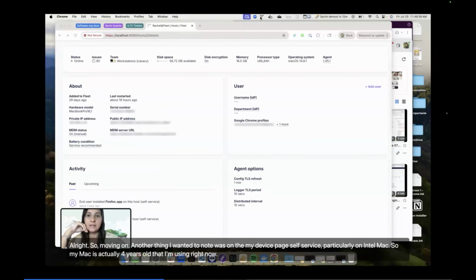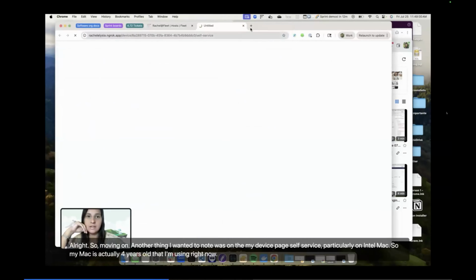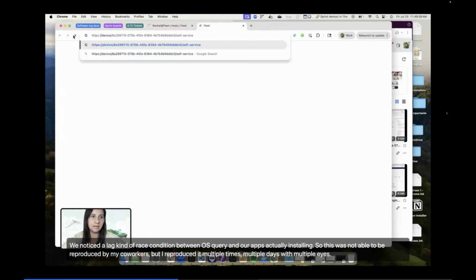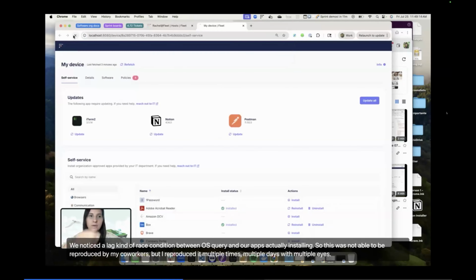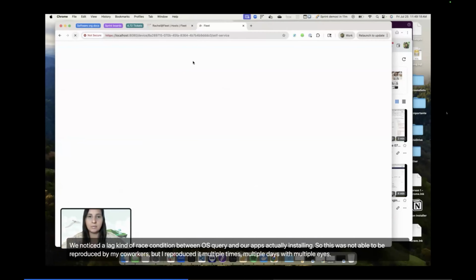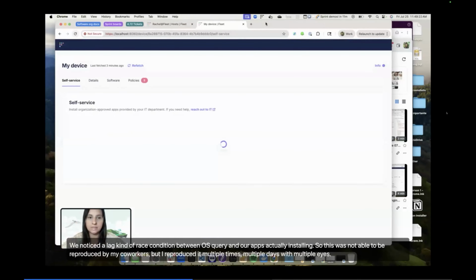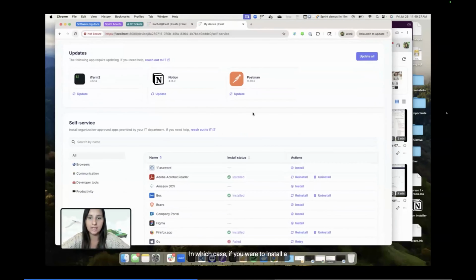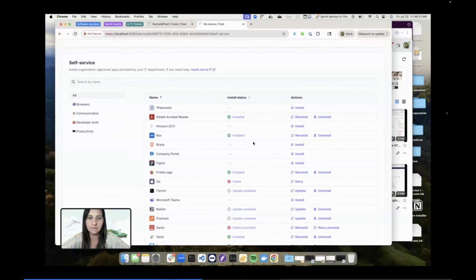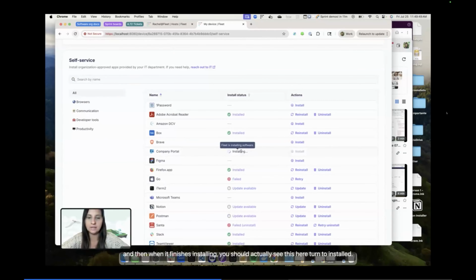All right, so moving on, another thing I wanted to note was on the My Device page self-service, particularly on Intel Macs. My Mac is actually 4 years old that I'm using right now. We noticed a lag, kind of a race condition, between osquery and our apps actually installing. So this was not able to be reproduced by my coworkers, but I reproduced it multiple times, on multiple days, with multiple eyes. In which case, if you were to install an app on here, it automatically shows installing because the backend is recording that the status is changing to pending install. And then when it finishes installing, you should actually see this turn to installed.